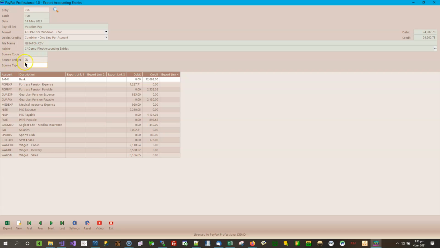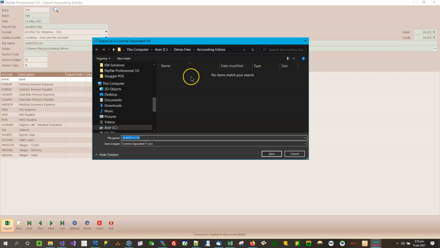These have to be actual source ledgers and source types in your AppPack application, in your AppPack general ledger. So I've provided those now. I'm going to export. The screen comes up. I don't see the QuickBooks one because this is now only looking for CSV files. It's there, but it's filtered out.